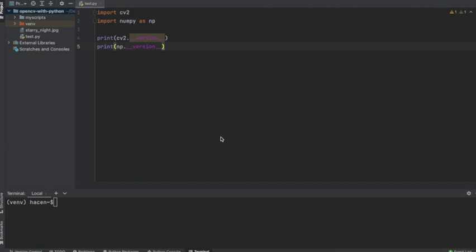Welcome again. Now we'll see how to read images, how to display them, and how to save them.